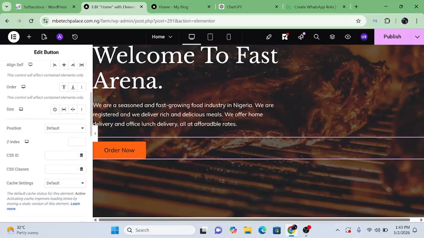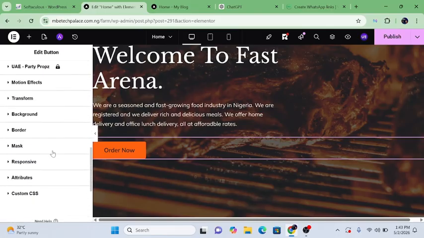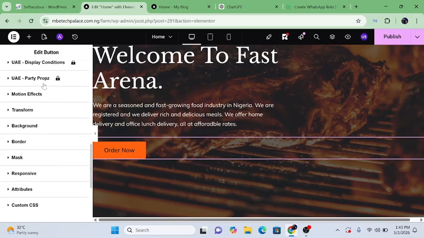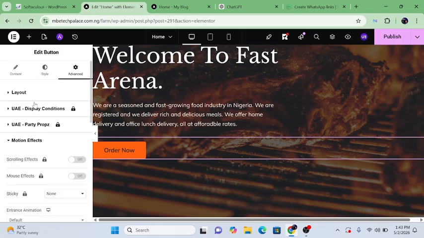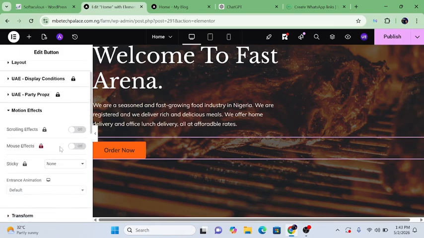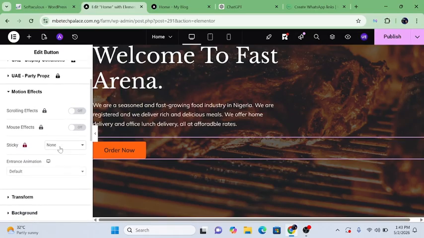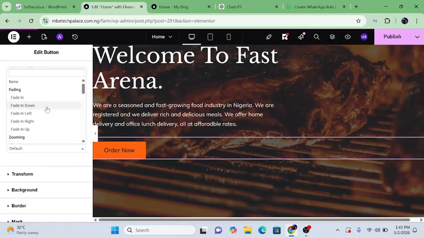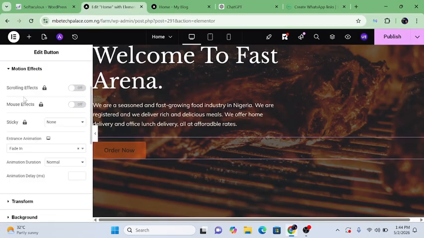So you come down here, come down to where you have Motion Effects. So click on Motion Effects and come down here, click on this Entrance Animation. Click on it, then select any of these. Now I click on Fading. Can you see? Just pay attention to this button here.